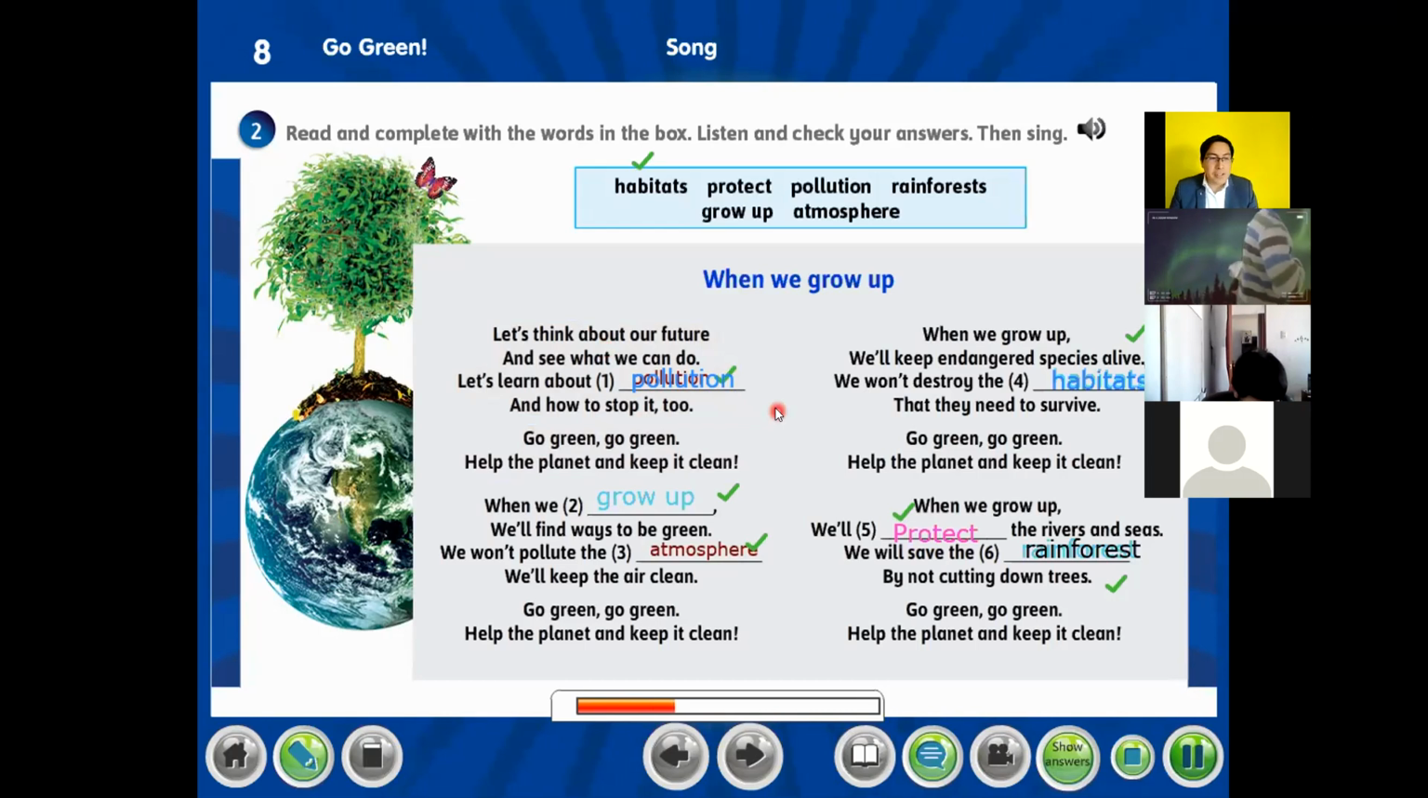Open your microphones. Open, please, your microphones. When we grow up. We'll find ways to be green. We won't pollute the atmosphere. We'll keep the air clean.